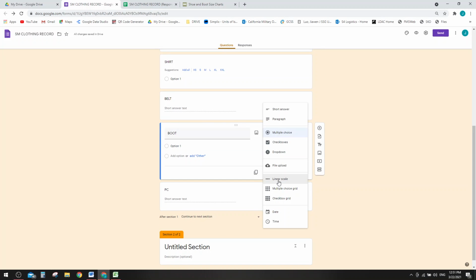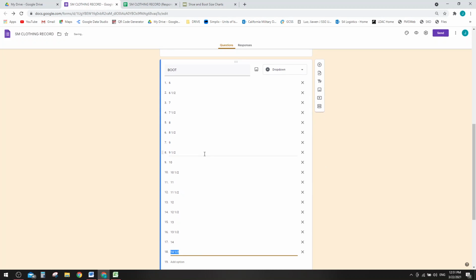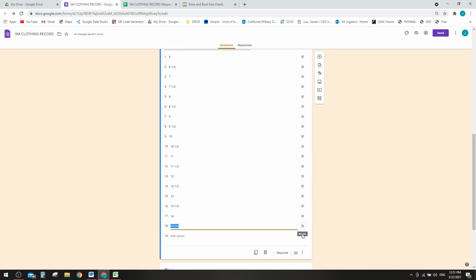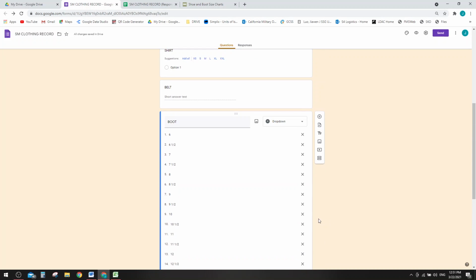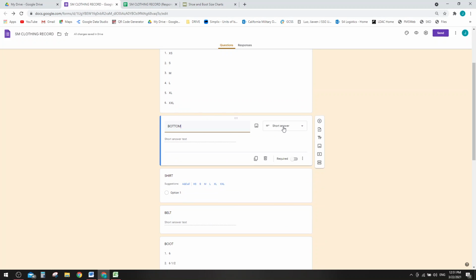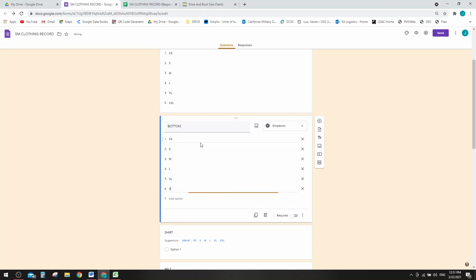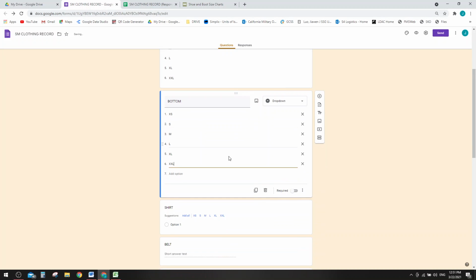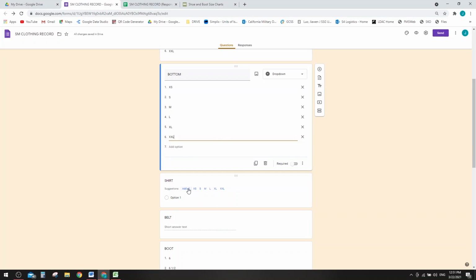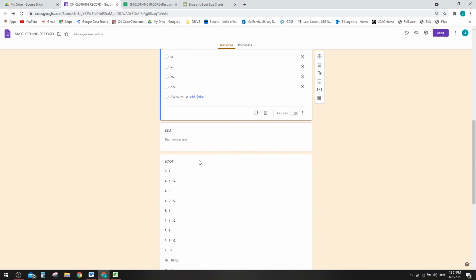So boots, we're gonna choose the drop downs again, and paste the copied page right here. And here you go. All the sizes are up there for you. Don't even have to type them one by one. Don't do that. You might spend a long time doing that. So let's just finish this real quick. Drop down, bottom. Okay. Oh, there you go. It's pre-filled for you. Pretty cool.